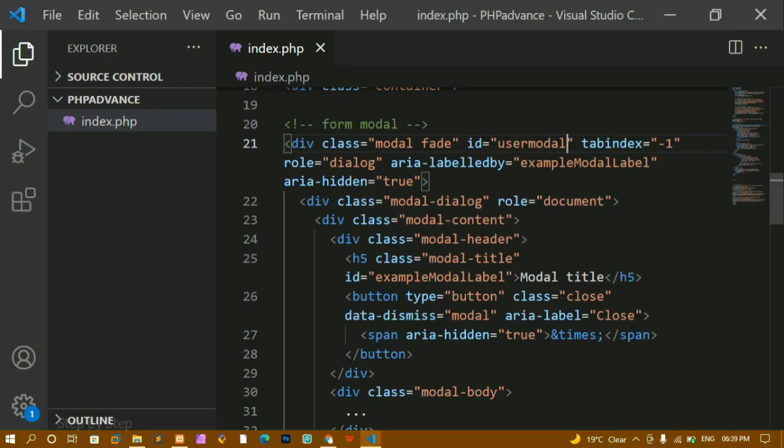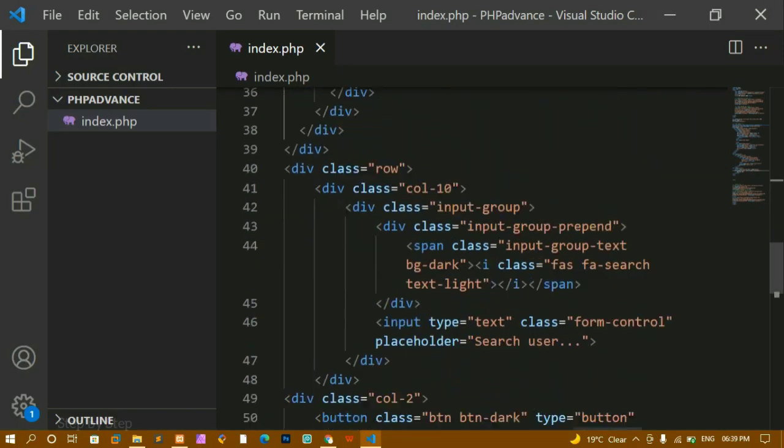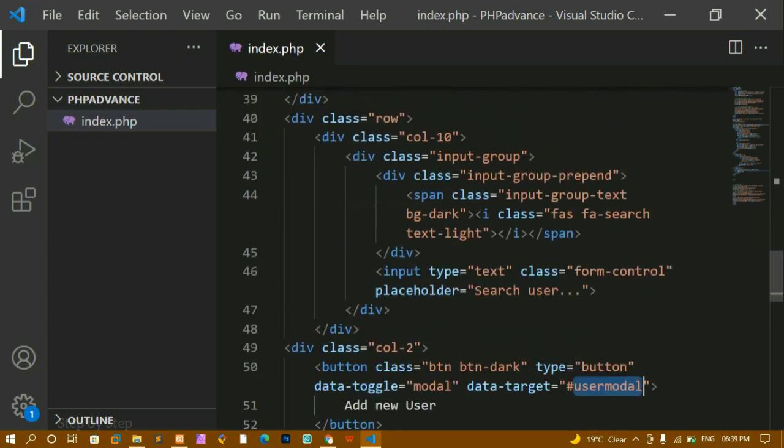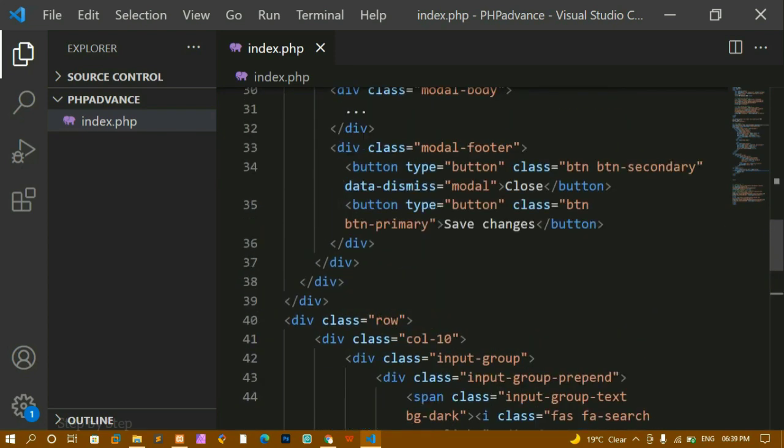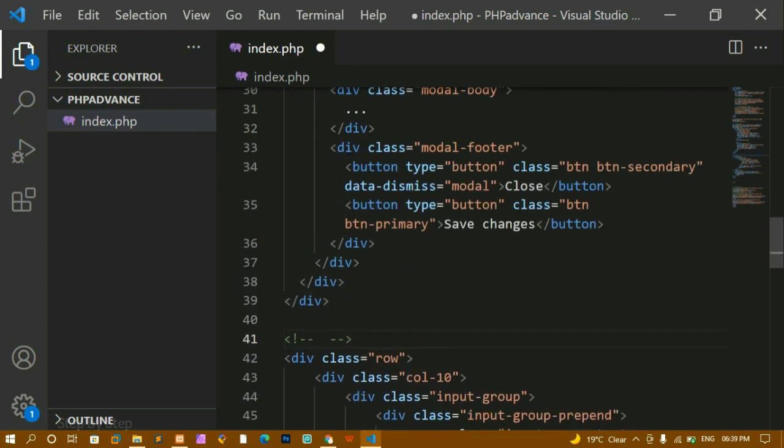You can give any ID, but whatever you are giving, the data-target should be the same. Only then it is going to work, or else you will not be getting any output. Now here let me write a comment: input, search and button section, so that we don't get confused.